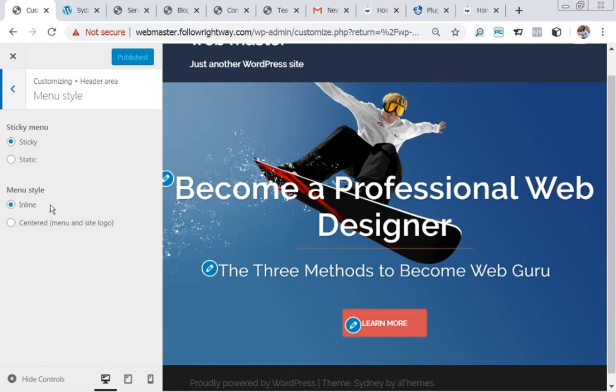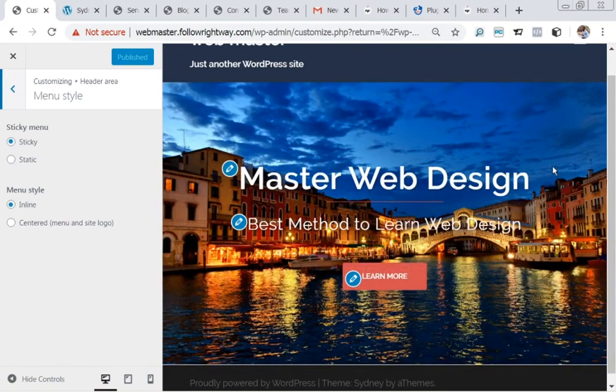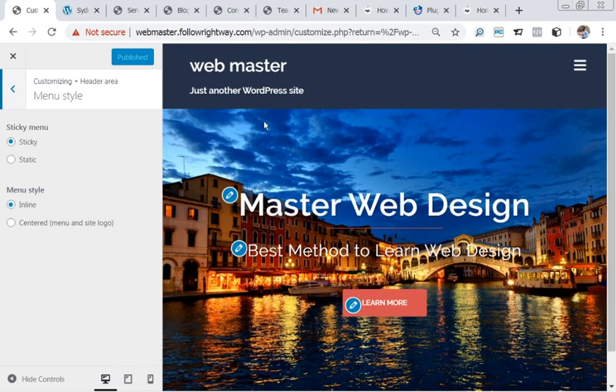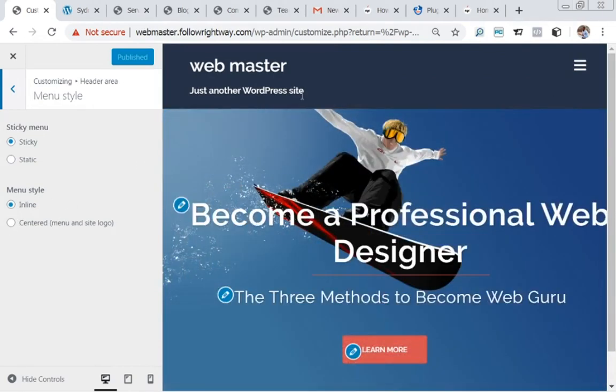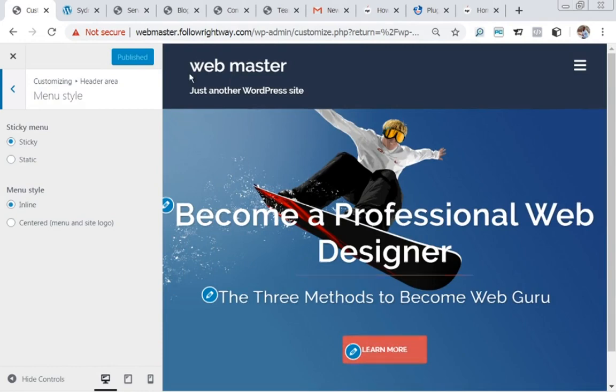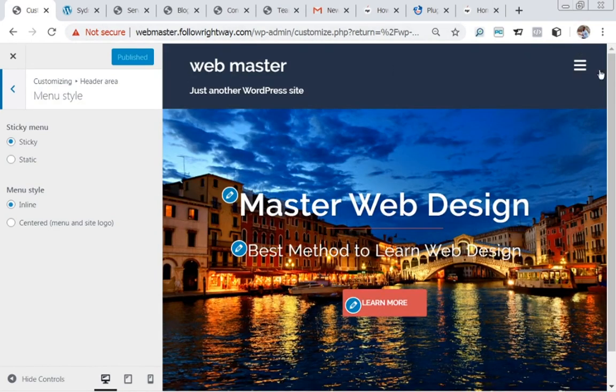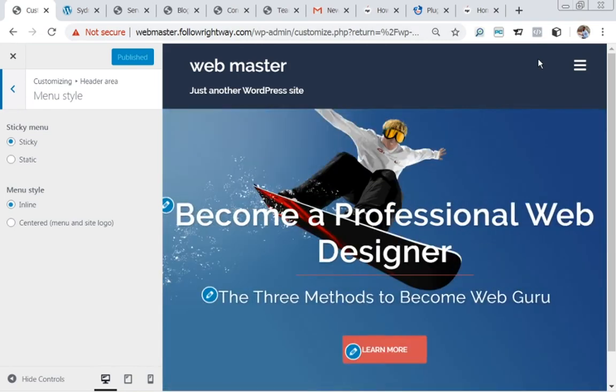Then the menu style, the inline and the center. Let me show you the difference of this. The difference is this inline now, your website logo and the header menu will be inline. They'll be in a straight line.